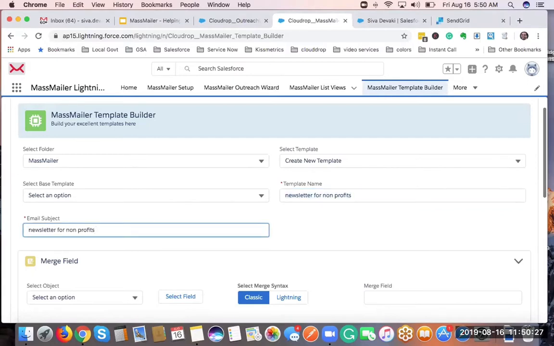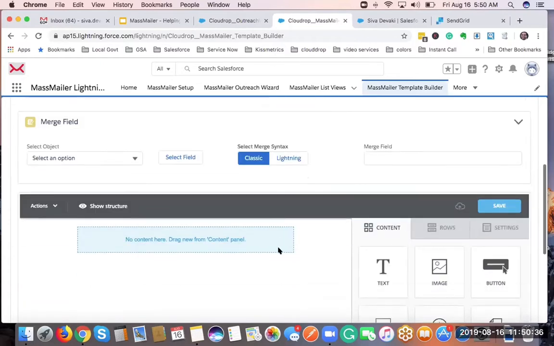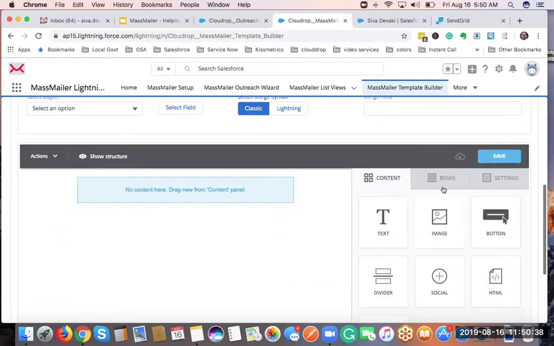And let's call this the August 19 newsletter. And now here, how do you really create the template? It's a drag and drop.